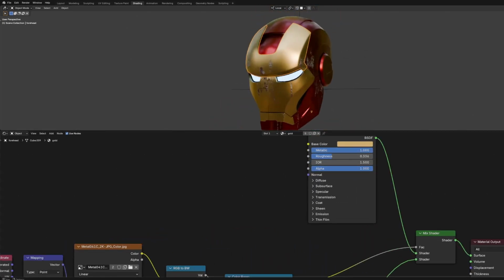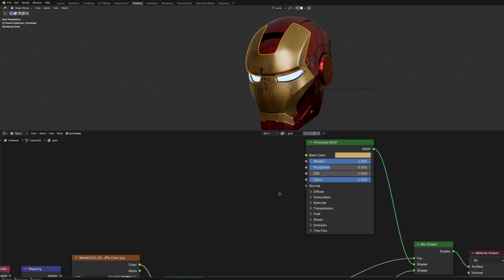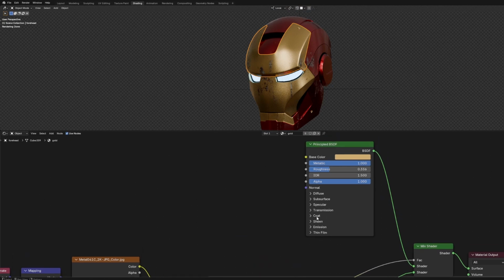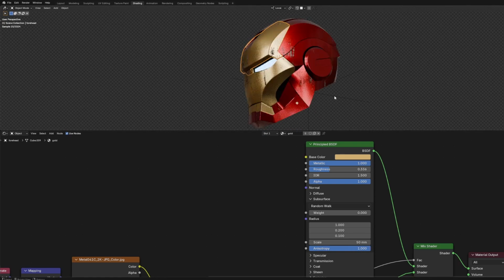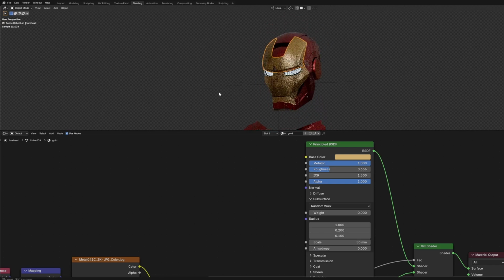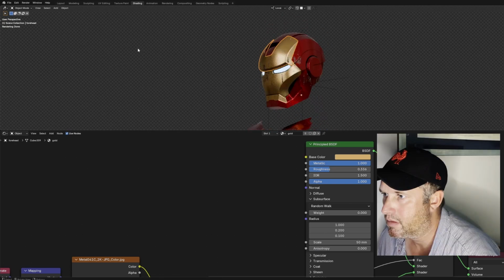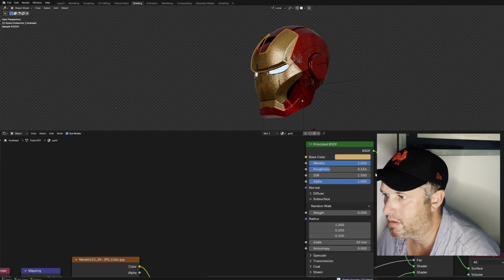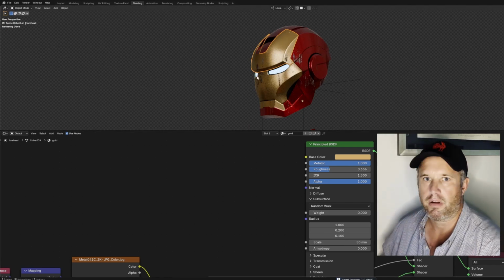Either our gold, it should be a bit more brushed than it is. So we can put perhaps a little bit of anisotropy. Anisotropic, is it? File save. We'll come back to it. We'll probably control it with a texture.